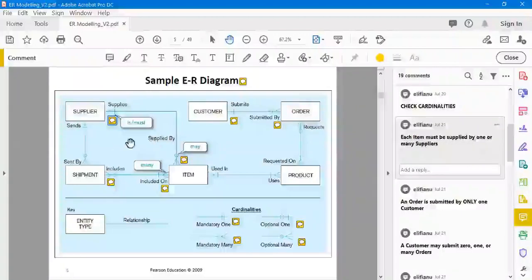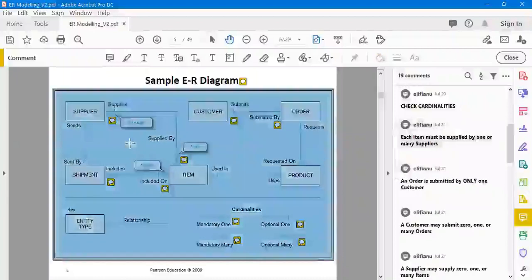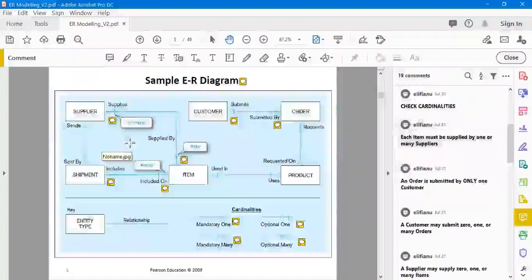Then you have to ask yourself, these things are what we call the business rules. Now, if you are given an ER diagram, it must be based on certain business rules. It is based on the business rules that you will construct your diagram.